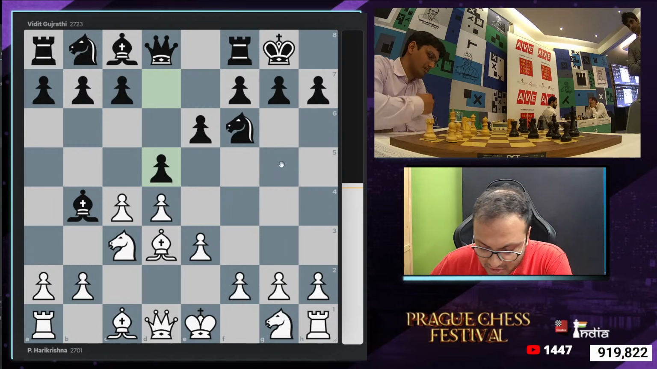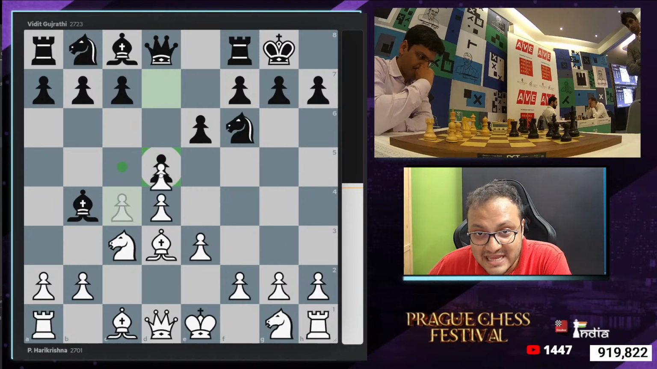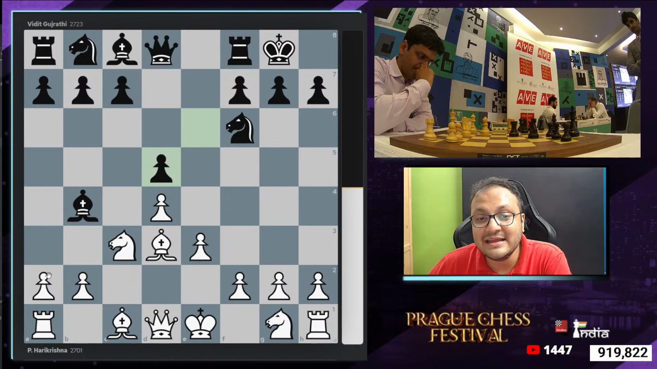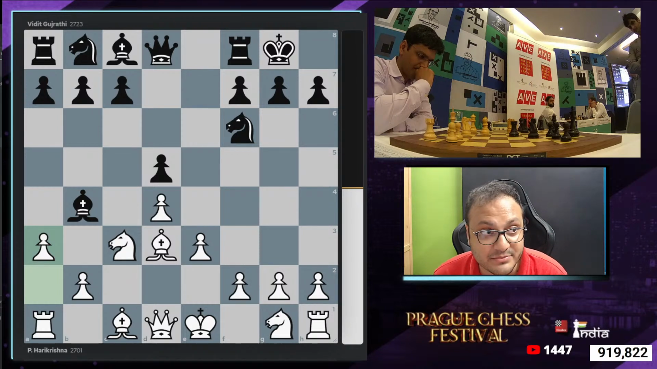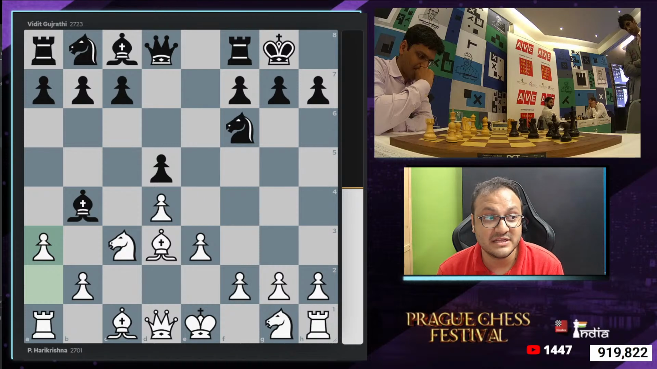Now, an important move was played here, which is cd, ed, and a3. If you guys know, this has been played against Vidit quite some times. There was one game in which Vidit lost. Do you guys remember against whom it was?